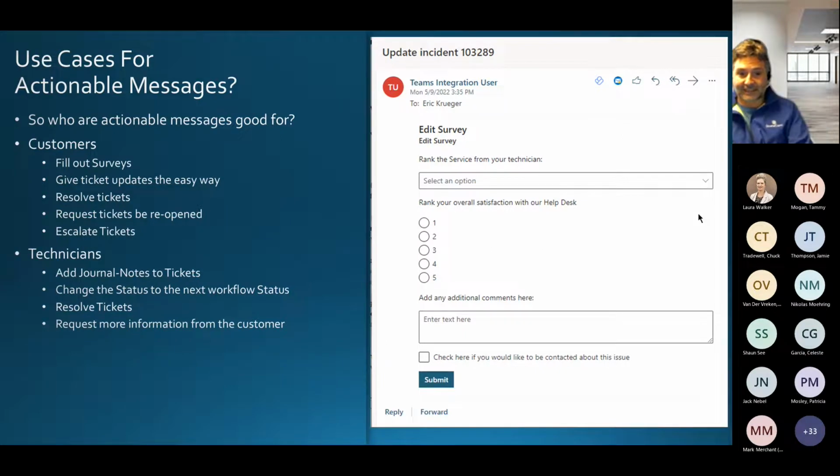They can resolve tickets. Sometimes customers don't need a ticket open anymore, so you can give them an option to resolve it if they want. You can request the ticket to be reopened. If you send a resolution email to your customer, you can have an option on there to reopen it. So if you resolve it, but they don't think it should be resolved, you can give them an option where they can reopen the ticket.